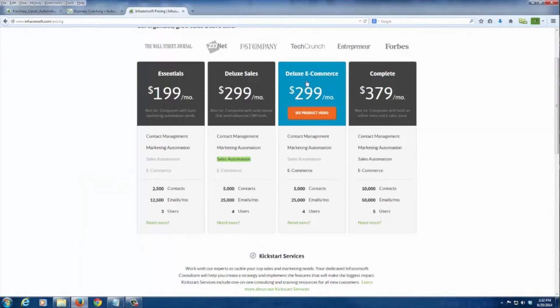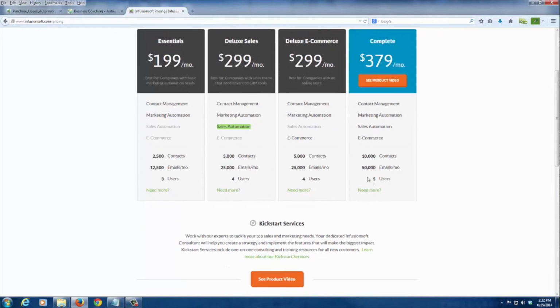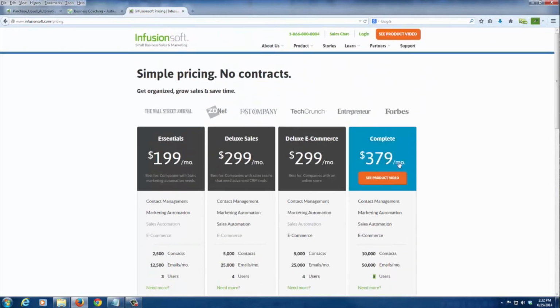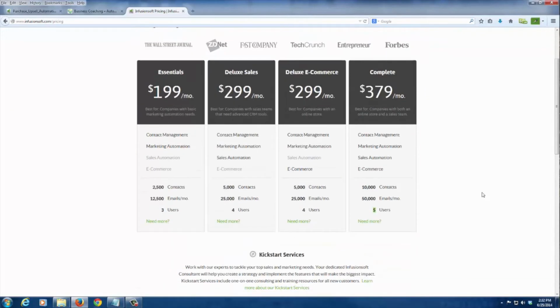And that's with the deluxe e-commerce, okay? The last package is the complete. It's kind of a combination of the deluxe sales and the deluxe e-commerce. I sell this package more than any other package because it just offers so much more for the money. For $79 more a month, you're getting 10,000 contacts versus 5,000. You're getting 50% more email capability. You're getting one additional user, which I think is pretty phenomenal that Infusionsoft is offering this for $379. So those are the different packages in Infusionsoft.